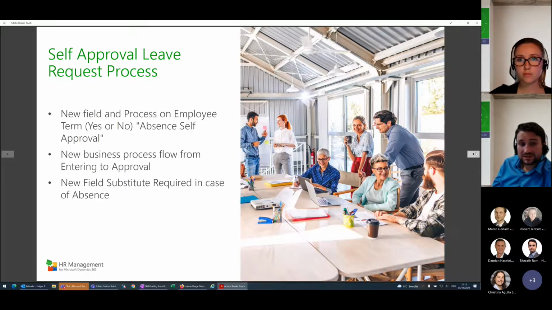The next stage is that the substitute has to approve that leave request in order that it gets forwarded to the supervisor for the final approval. Those two processes we always had. And now we are adding a third without interfering with the existing processes. How do we do that? Let's go into the system.